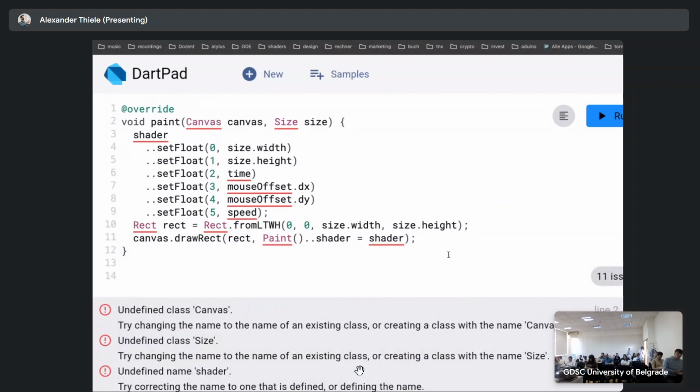So if you have 60 FPS, it will do this code 60 times per second. In the end, it will update the variables 60 times per second, and then it will do the paint and then draw the rect again. So it really redraws everything every frame. And this is how shaders work in Flutter.